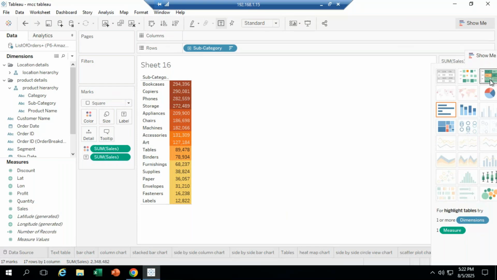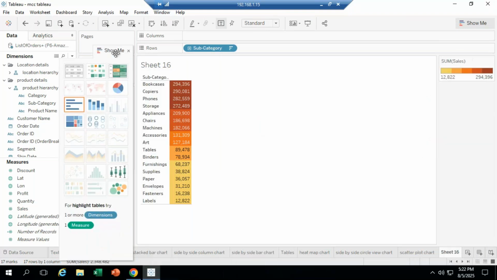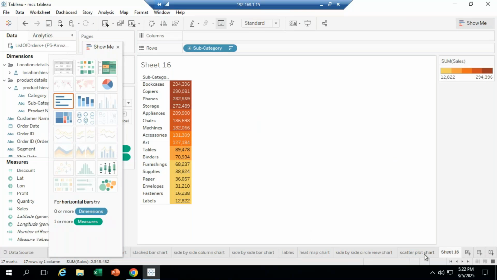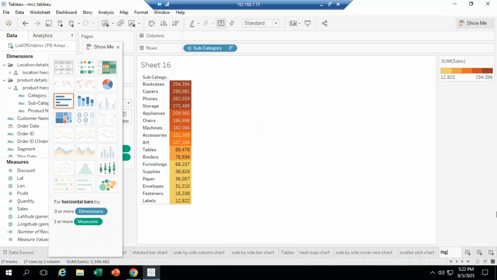One more option we can use, the highlight tables option. How to use it to highlight all the data? One second. Here, this is called a highlight table. I want to convert the chart name to highlight table. Right click on that, rename, rename to highlight table. Like this we can highlight.